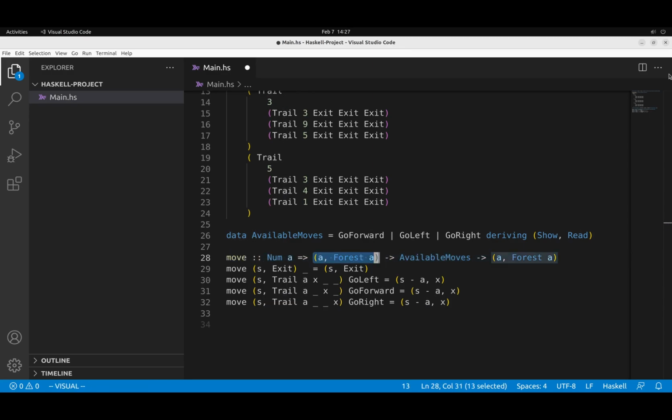It takes a tuple containing the current values of the stamina of the player and the current forest. Then it takes the chosen movement and returns a tuple containing the new values of the stamina of the player and the new forest. So the first case is easy. In the case we find an exit, we return the same values as the ones we are given. Nothing changes.